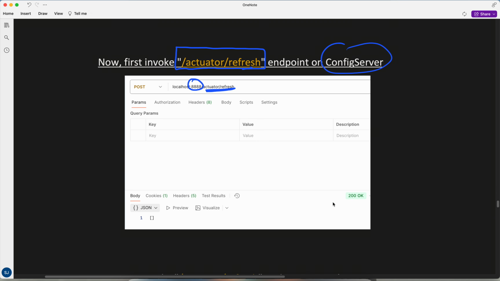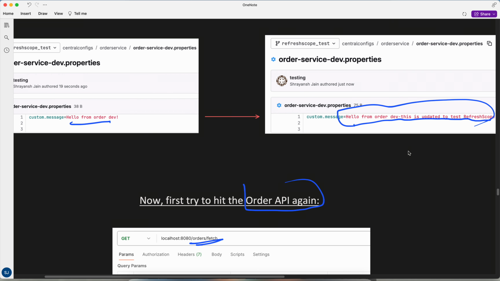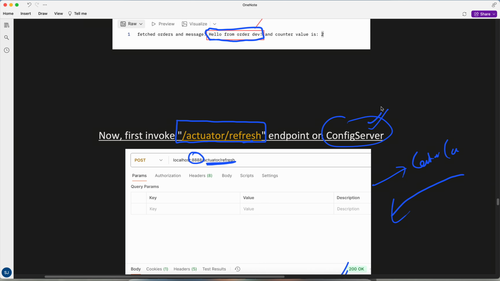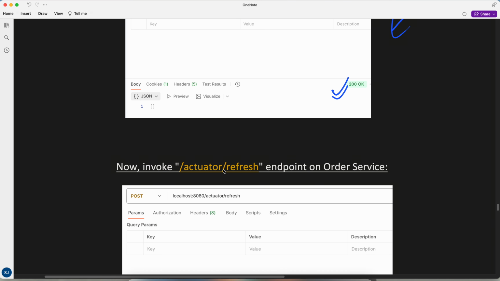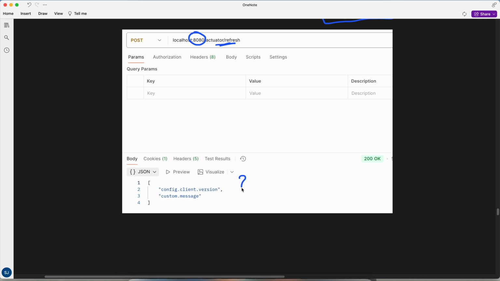When I did this, it was a success. What it does is call the central config and fetch the latest property values. So now my config server is refreshed. Now I am invoking the same API on the order service, which is 8080. I invoke /actuator/refresh.